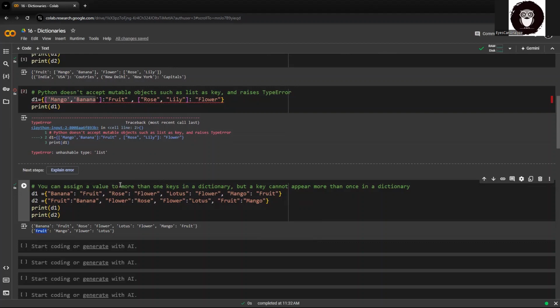As I said, you can assign one value to more than one key in a dictionary, but you cannot create a key more than once in a dictionary. So I can assign fruit multiple times since their keys are unique. Mango, lotus, rose, banana are unique keys. There is no repetition in the keys in this D1 dictionary, which is why it is showing me the entire dictionary as it is.